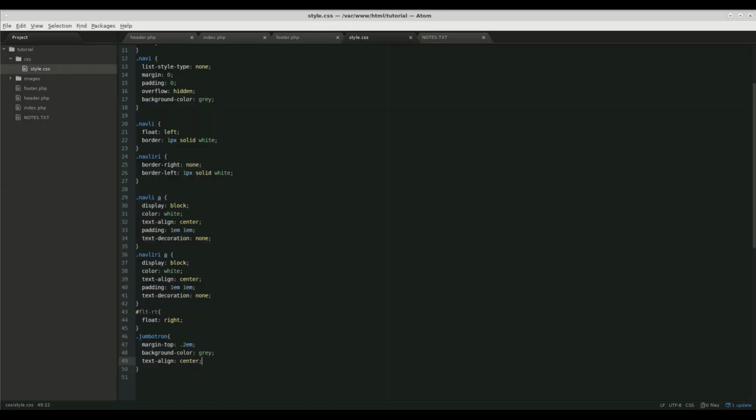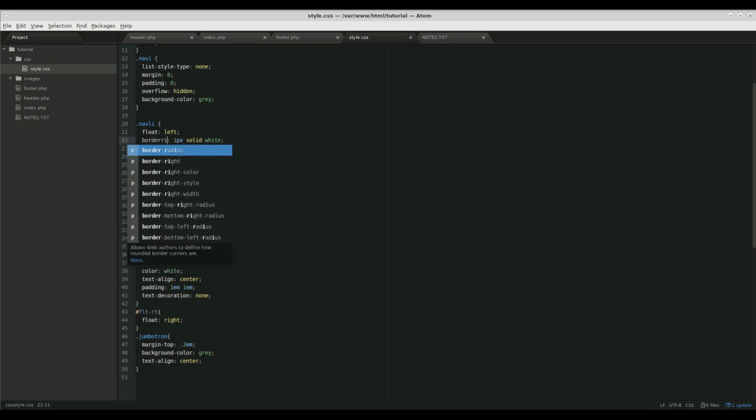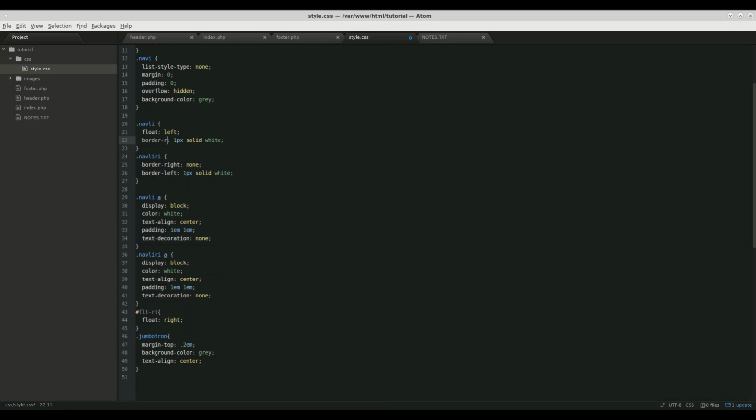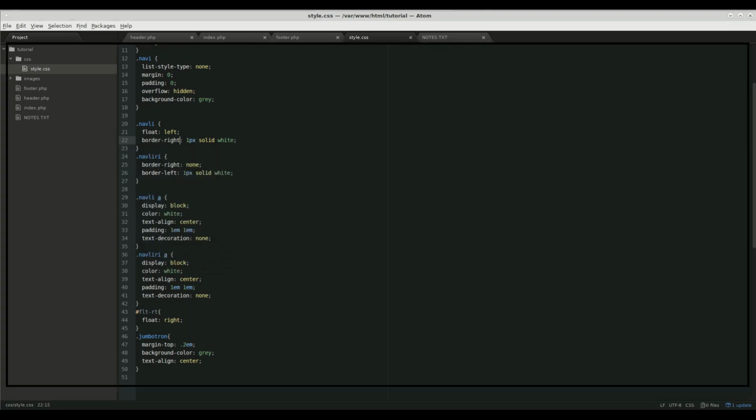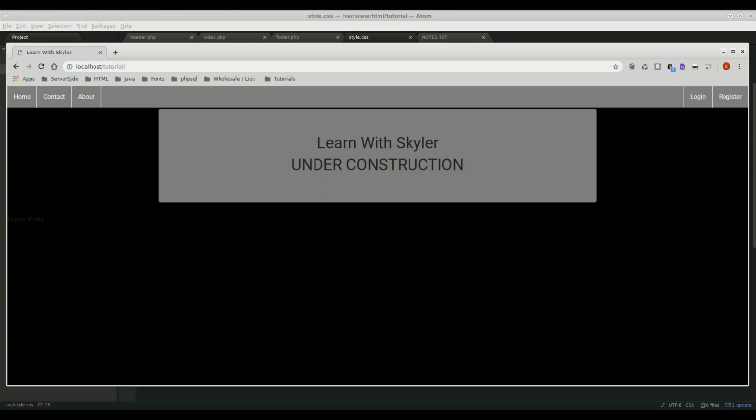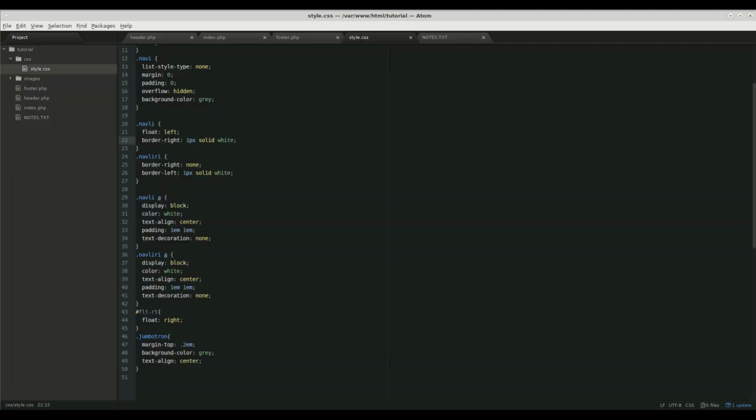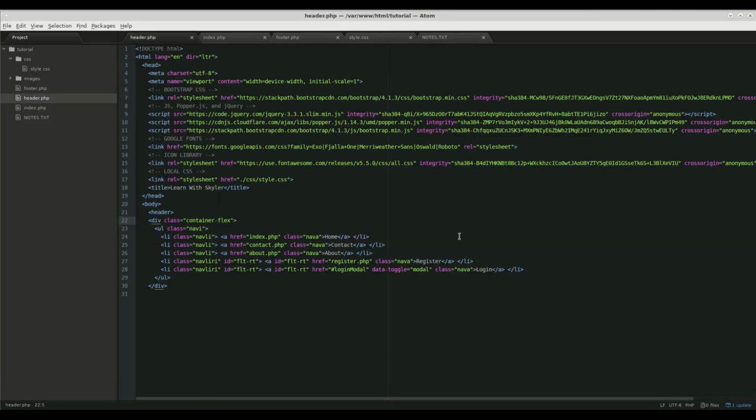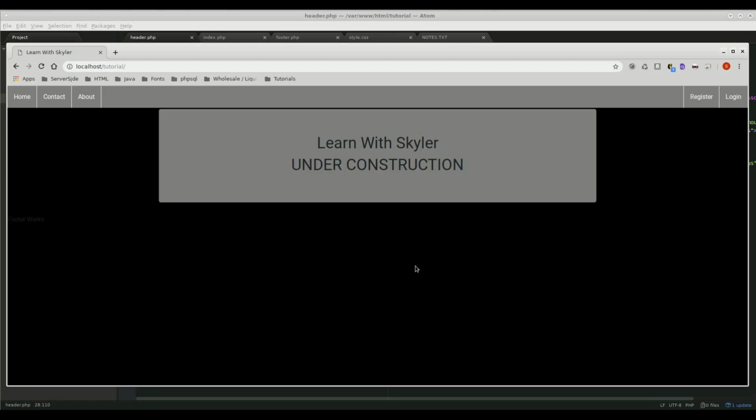Now here I realized I screwed up. I need to change the border on the nav LI to a border-right. And that takes the top, bottom, and left borders away. And then I just want to go ahead and switch my register and login links because I'm OCD and I think it looks better that way. Take a look at it.